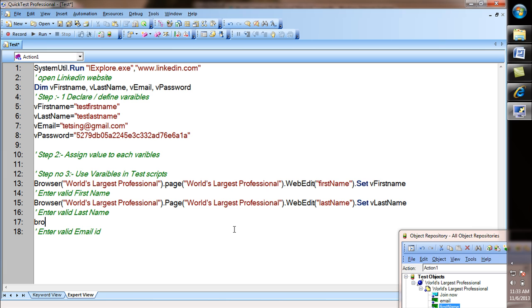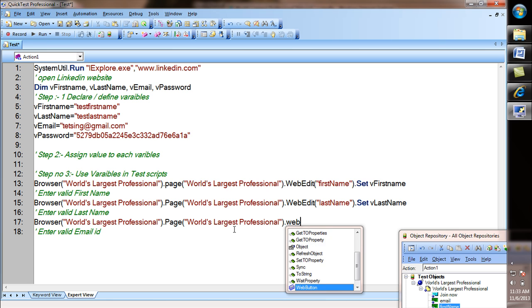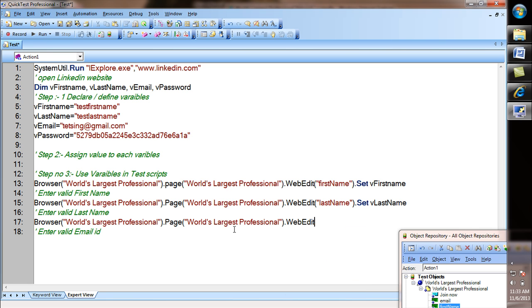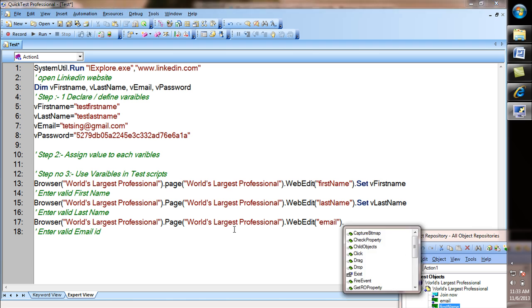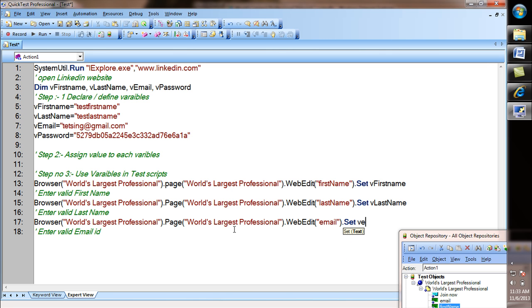Alright, so now right here browser dot page dot web edit open bracket, right? And here we are going to use email dot method set, space v email, right? Okay, so just write first 3 characters or 2 characters of the variable and hit control space.